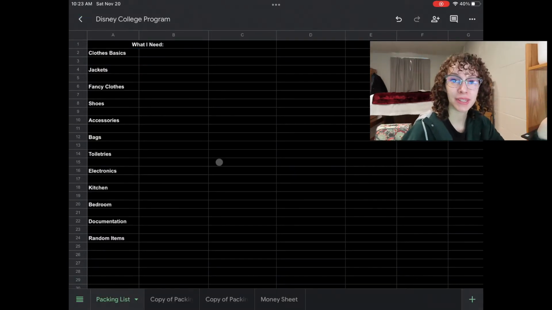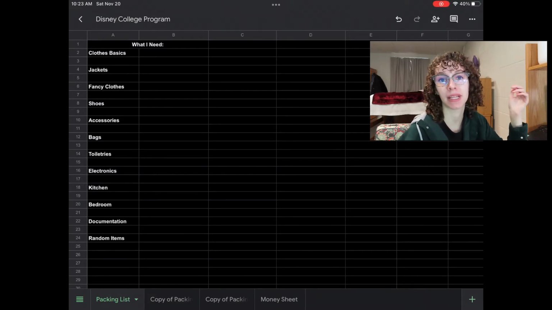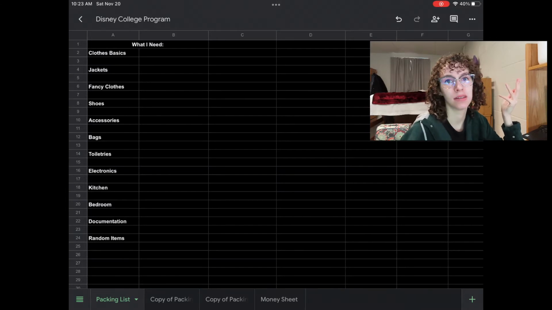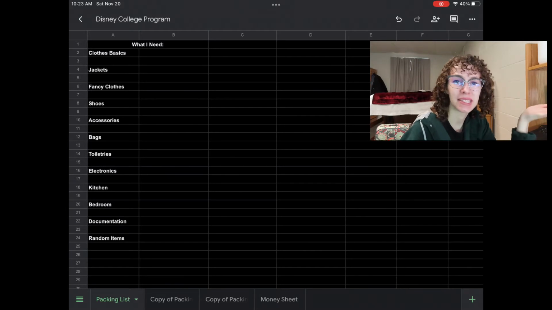Okay, so as you can tell, I went in and I put every category into my spreadsheet. For clothing basics, it's obviously going to be shirts, leggings, socks, underwear, anything that's really basic.